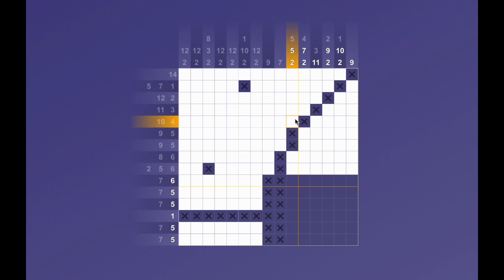This column I started with 5, and now there's a second 5. 1, 2, 3, 4, 5, and then an X, and then I see it ends with 2. So 1, 2. Okay, this column after the 4, it has 7.